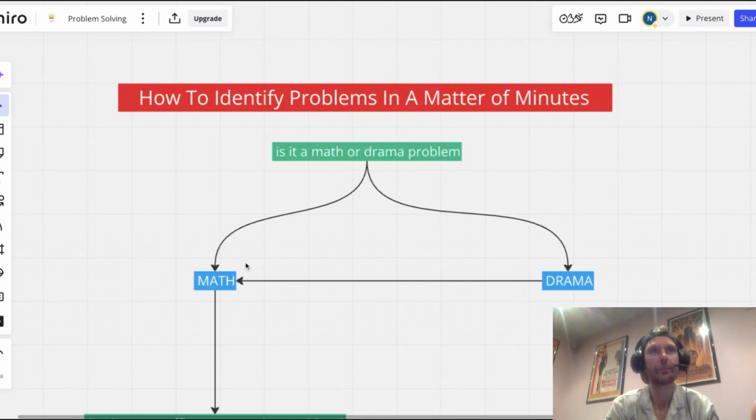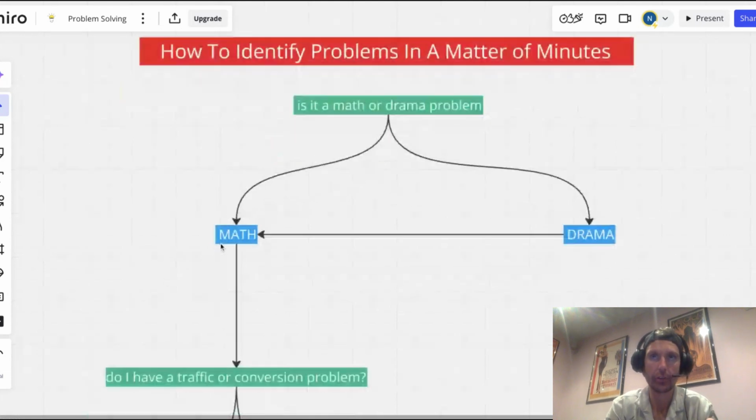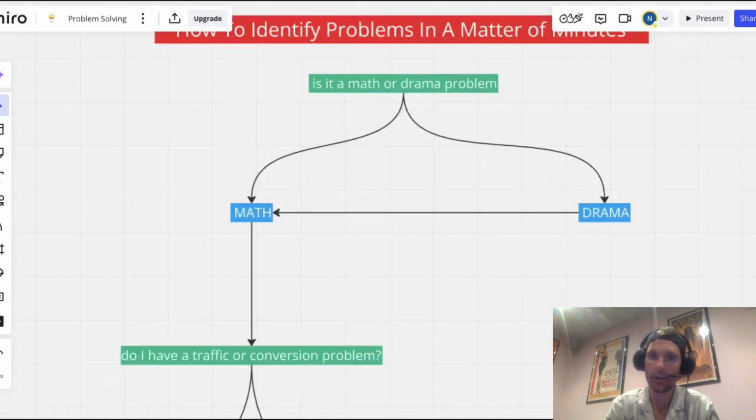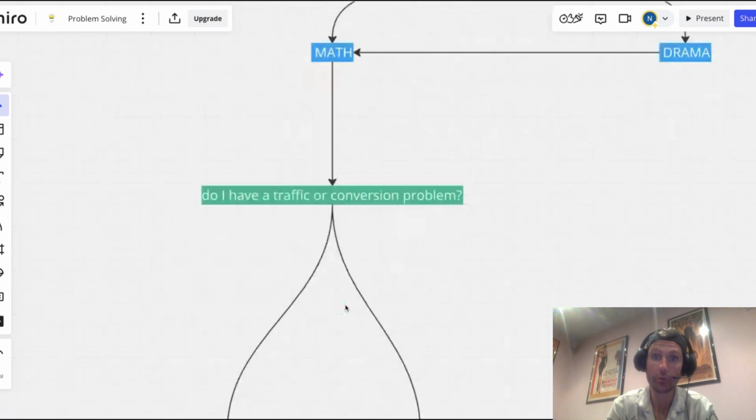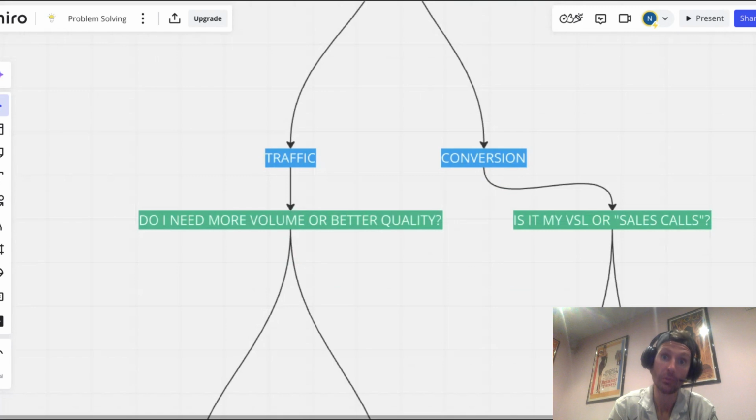You go, okay, is it traffic? Is it conversions? Which is it? 9 times out of 10, unless you already have a well-established business, it's going to be a traffic problem. I need more traffic or I need better traffic. But if you have a ton of traffic, you might have a massive email list or a massive following on social media and you've built that, well, you're going to be like, okay, I have a conversion problem. And then depending on that, you look at it and you go, okay, if it's traffic, is it volume or is it quality? 9 times out of 10, it's going to be volume.